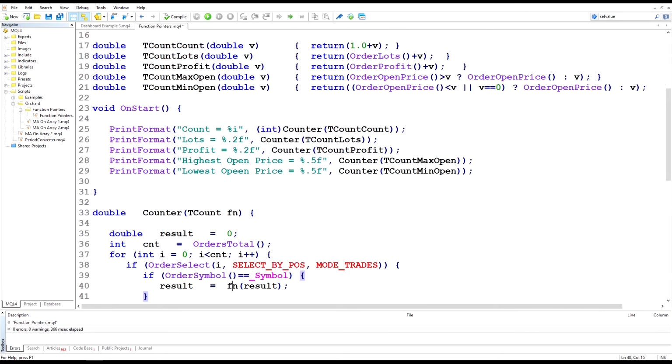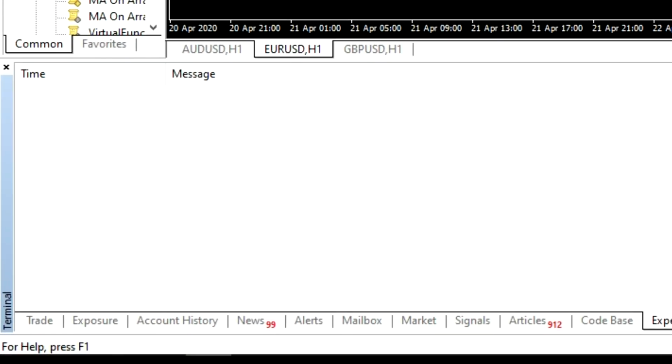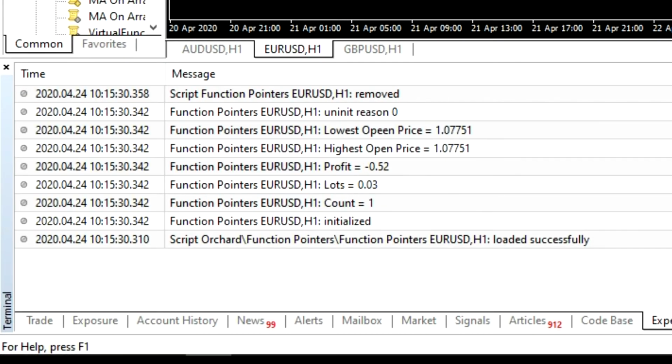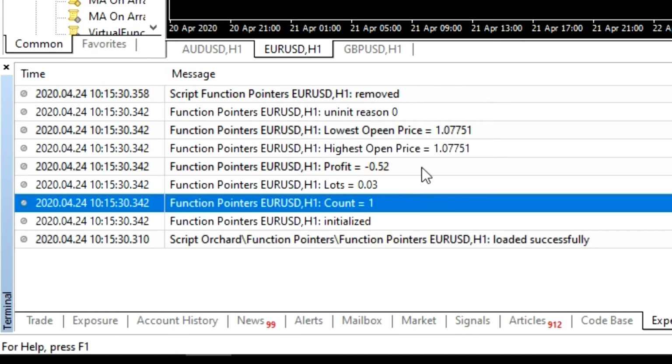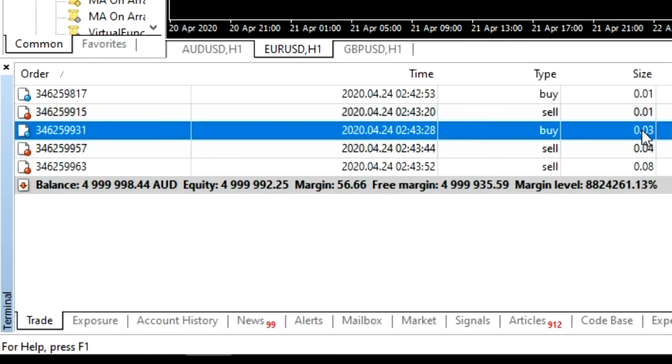And if I compile and run this, now we'll switch to the chart and I'll run this and show you the result. Back on the chart, and I will run this. I'm still on the euro chart, so now I'm getting a count of 1, which we had before. 0.03 lots. Let me go to the trade for the euro.